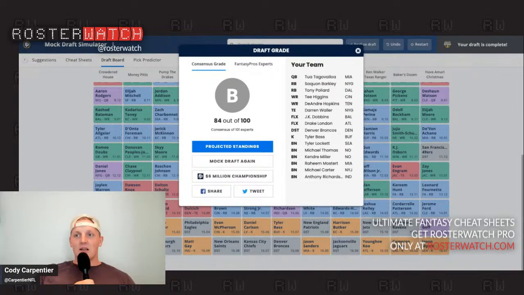This roster is great. Tua, Saquon Barkley, Tony Pollard, T. Higgins, DeAndre Hopkins, Darren Waller, J.K. Dobbins, Drake London, Tyler Lockett, Michael Thomas, Kendre Miller, Raheem Mostert, Michael Carter, and the 6'4", 255-pound, well, 252 pounds newly. He just said that today. He played at 240 down there at Florida last year, and now he's up to 248 to 252 per Anthony Richardson. Wow. Byron saw him down there in Florida.